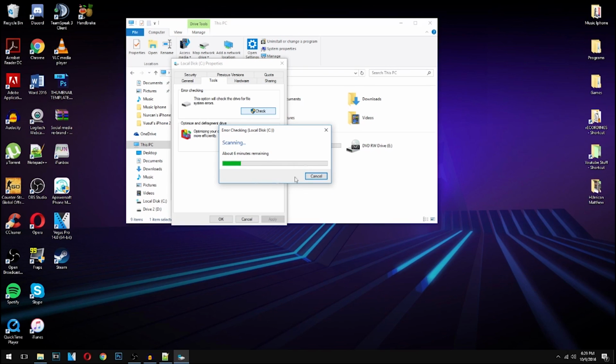Alright, so my error checking's taking a really long time, so I'm just gonna press cancel. However, if you are error checking, you might want to make sure that this is done, because my PC is not really slow right now, so I don't really need to do this. However, if your PC is slow, I recommend doing this.